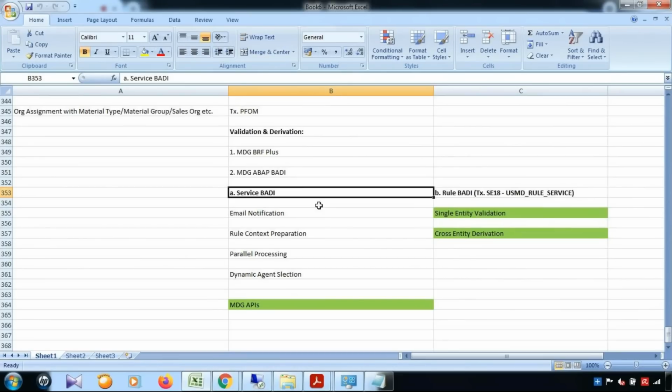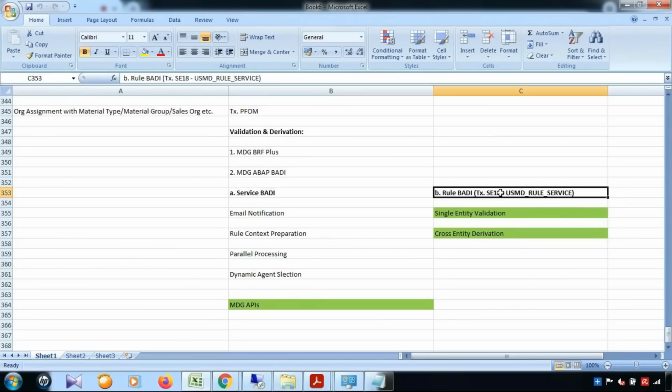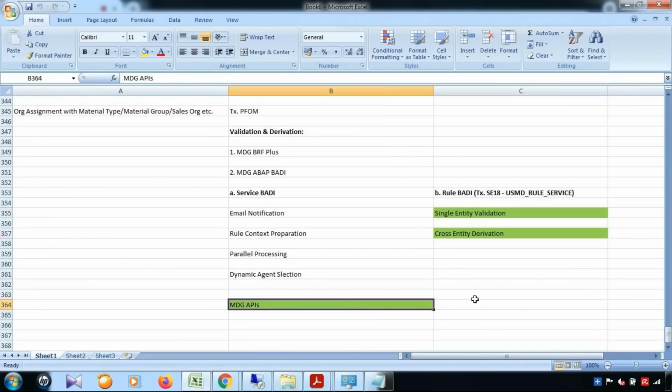Okay, I just shared my screen. So today we will continue with the validations and derivations chapter. And in the last session, we talked about the rule body, and categorically we talked about, under the rule body, single entity validation and the cross entity derivation. Along with that, we also talked about MDG APIs, application programming interface.